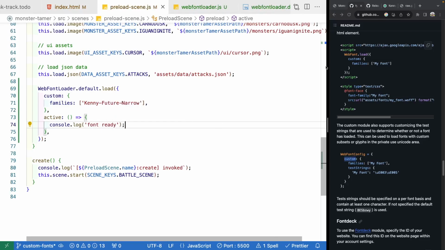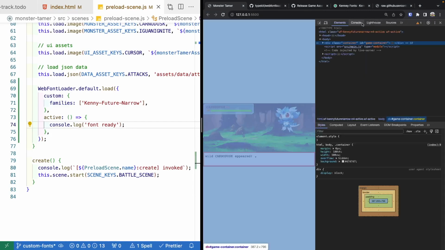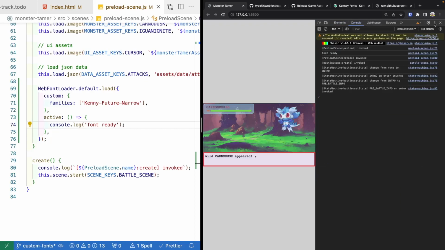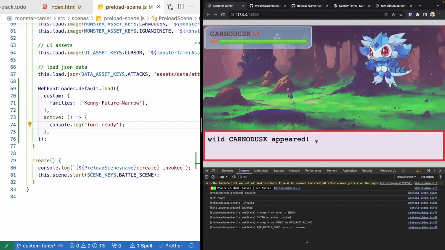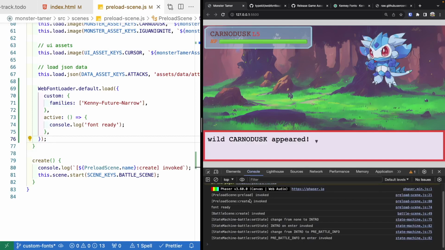And then let's jump over to our browser. We'll go into our game, and let's open our developer console. And I'm just going to rearrange this to be on the bottom, and we'll save. And so now we will see when our scene loads, in our preload scene we call the preload method, we call the create method, and then our font is ready. And so we can see that our library is working, and we should be able to use that custom font in our text game objects.